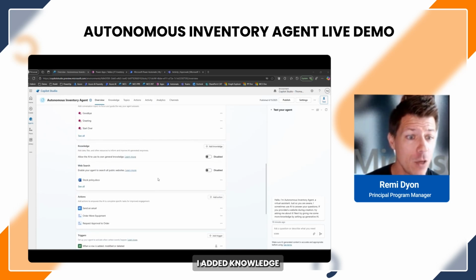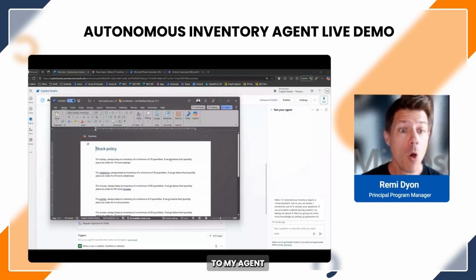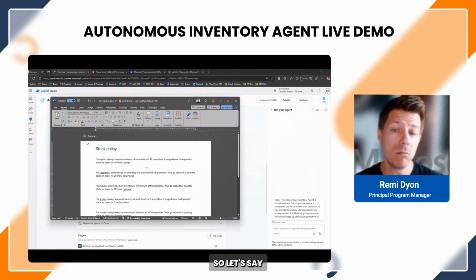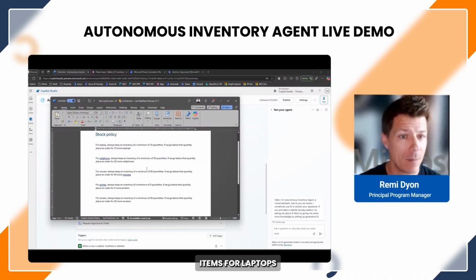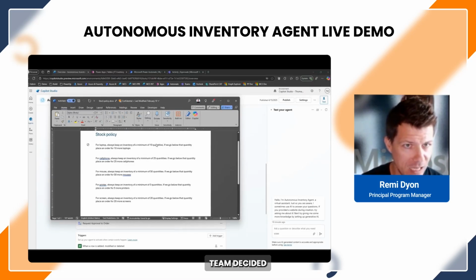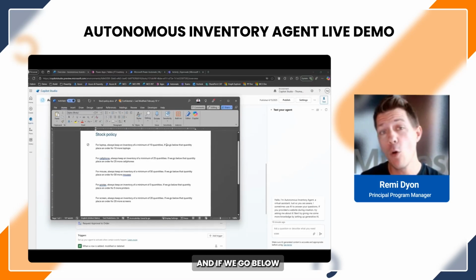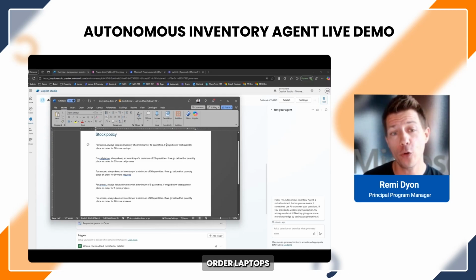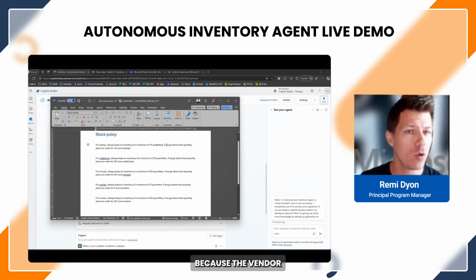Here, I added knowledge. So I have my stock policy here that is describing to my agent what the rules are. Let's say I have different items. For laptops, I always want to have a minimum of 10 in stock because that's what the procurement team decided. And if we go below that quantity, I want to order laptops 10 at a time because the vendor that is procuring me laptops has a minimum of 10 in an order.